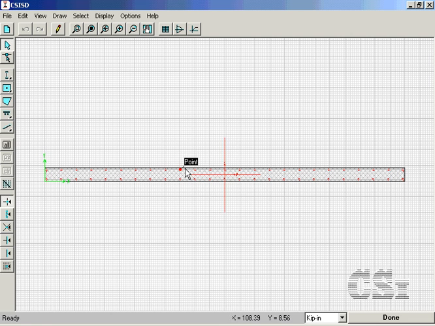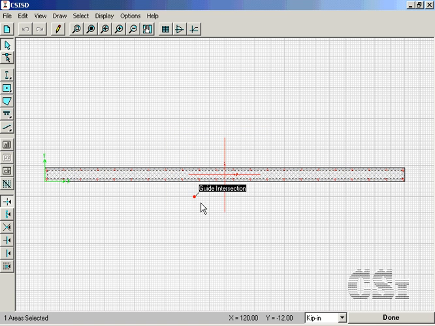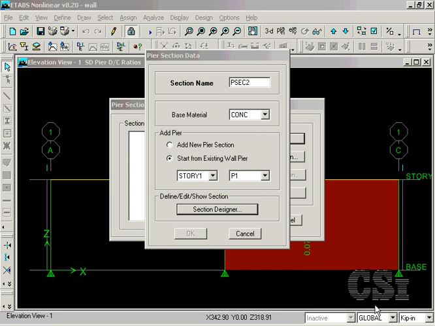including right-clicking on the reinforcing to bring up an edit box where we can change the size and spacing as needed. When the changes are complete, click on the Done button.